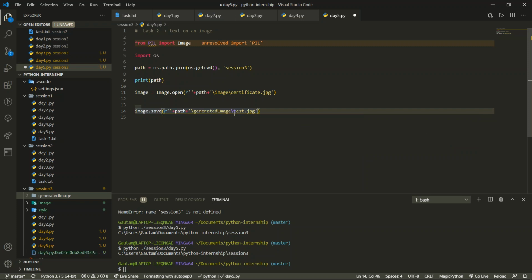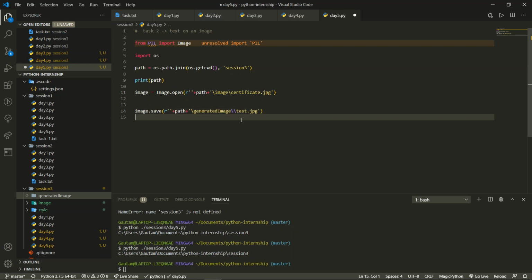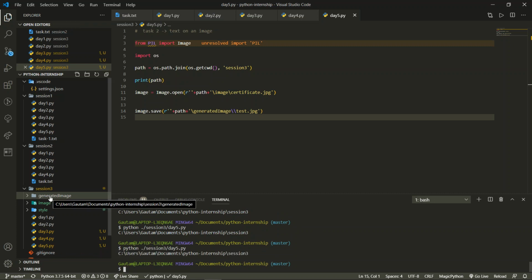Now you will find that we are getting something over here in a different color. If you're getting this in a different color, you need to give the double slash. Then you will find the perfect color over here. So we have given it perfectly. Now let us execute this code and see if this works. Let us see if we got some image over here in generated image.